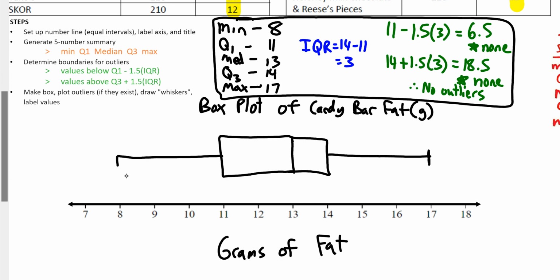If it is a good box and whisker plot, it should be clear what those numbers are, but you can always add those on here, 8, 11, especially if you're dealing with decimals. Put those on there, and then it's clear. If you want to add up here as well, quartile 1, median, quartile 3, you can do those things with maximum and minimum. But there's my box plot. It's a box plot of candy bar fat. It gives some of that data that is useful when talking about distributions.